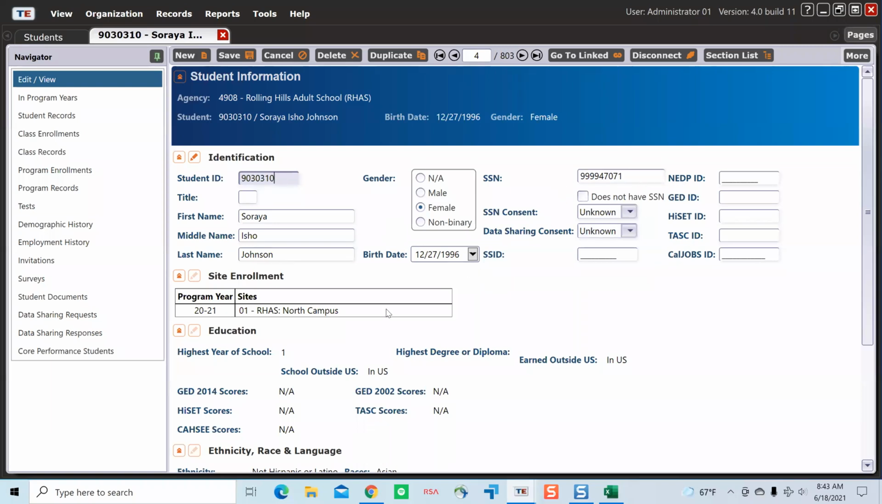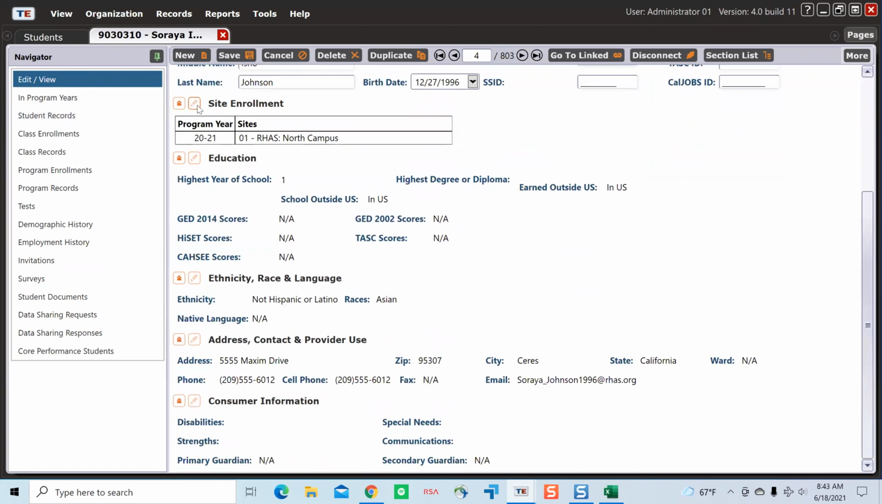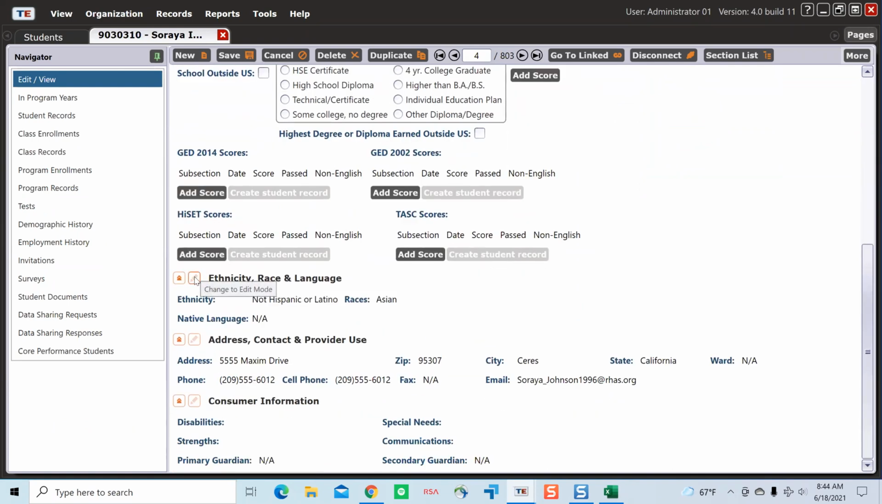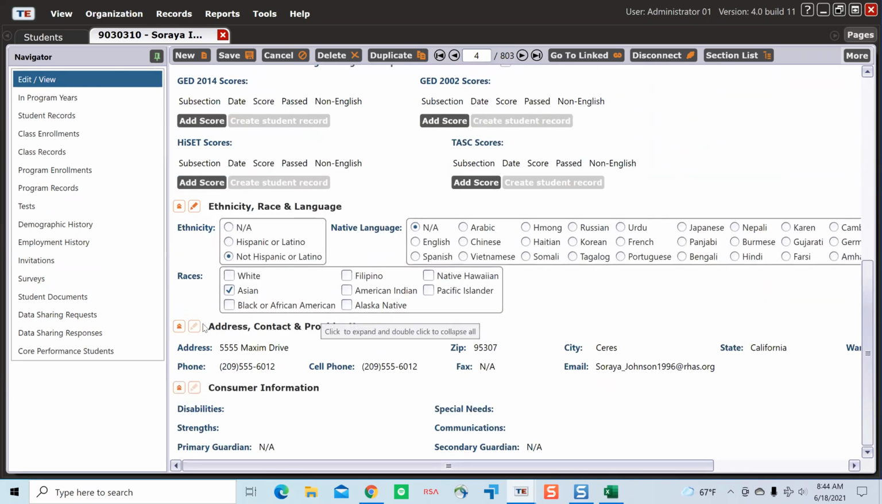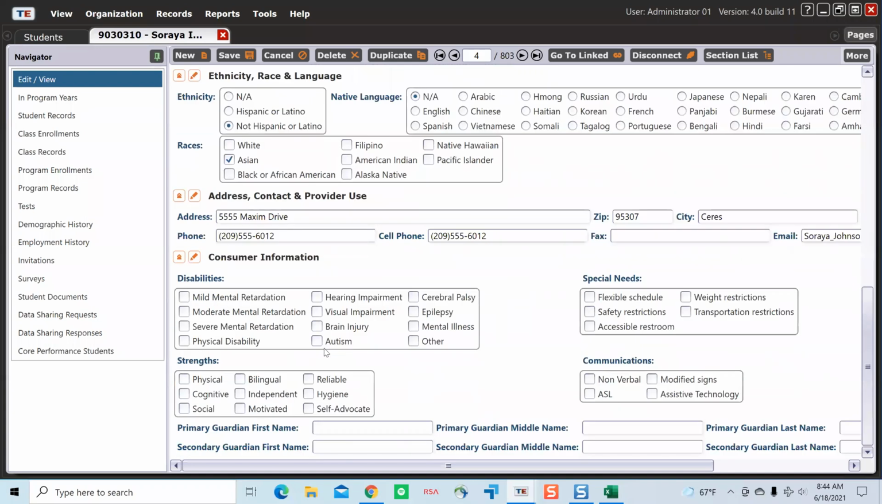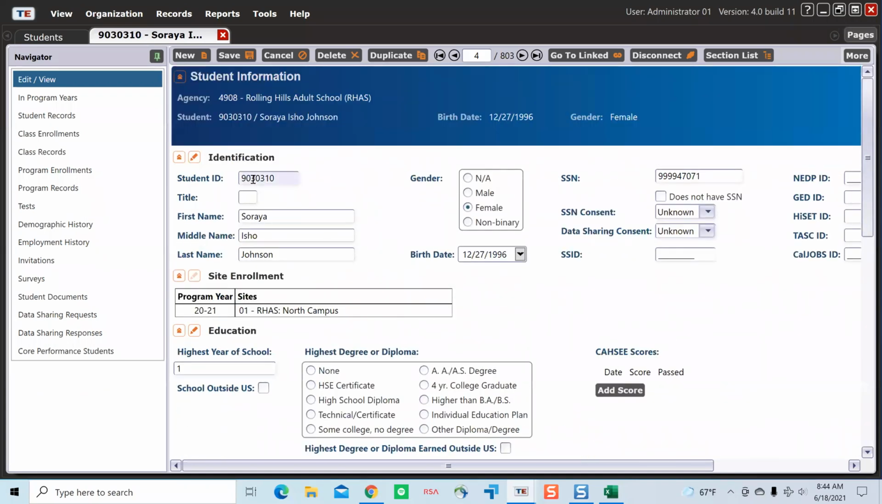Social security number, all the basic information there, site enrollment. Usually all information is placed in the agency, but if you want to have a site enrollment for your student, you can do so. For education, we have all these available for you to input: ethnicity, race, language, more information here, address, and consumer information. So let's say I just want to change the student ID. I can go ahead and click save. And so now the student ID has been saved.